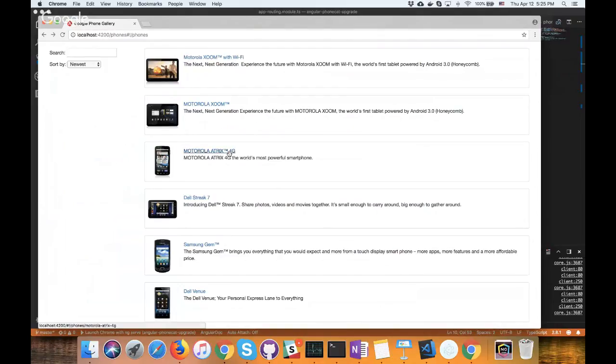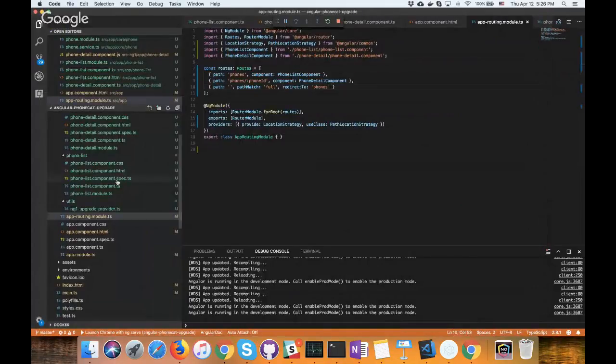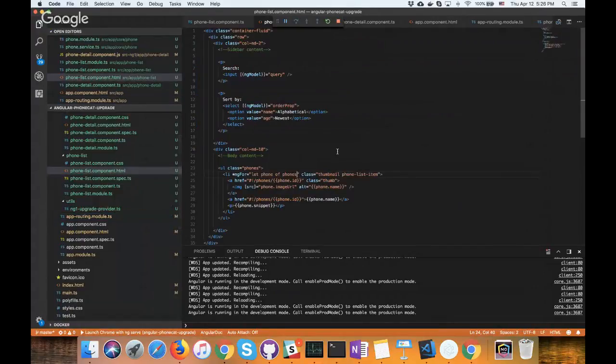Now, but if we click on the link, it's not quite working. And that's because in this phone list HTML, we have this part that's using href that wanted to go to this old route, but we use the path strategy, and the href should be replaced by router link. We didn't flag this error because in some cases href may be valid.